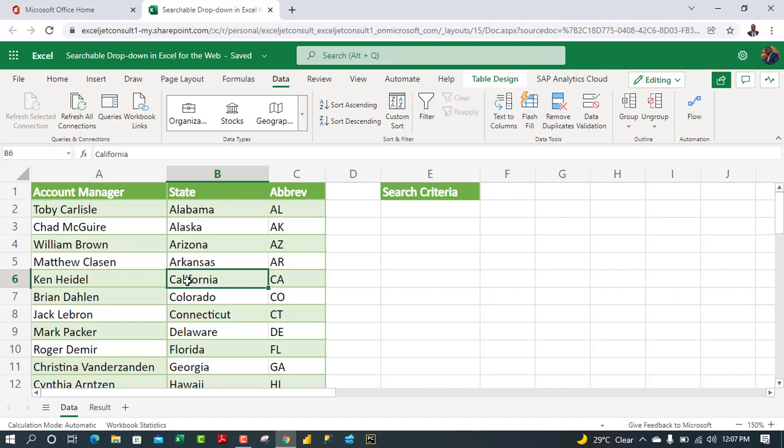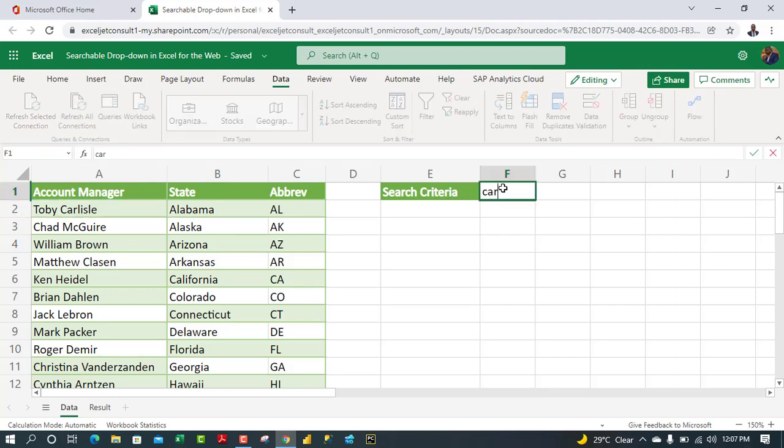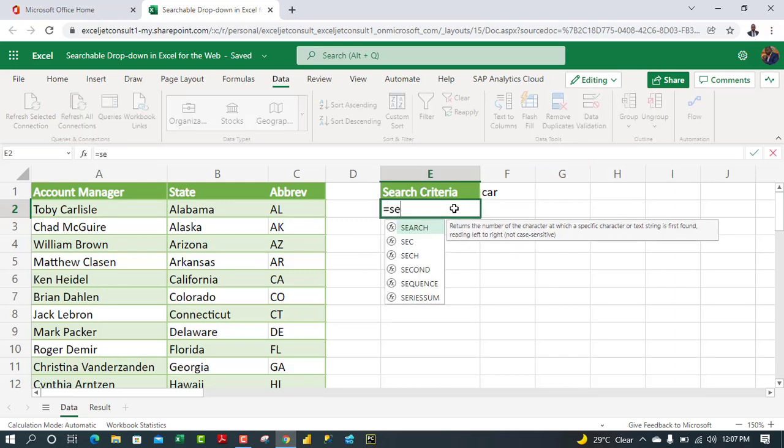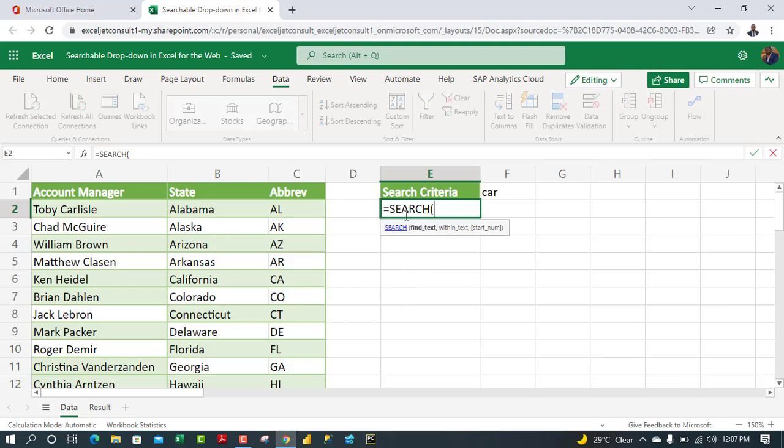Now, based on our data set, we have three columns: account manager, state, and the corresponding state abbreviation. Let's say, for instance, I want to search my account managers for CAR in the name. I can come to cell F1 and type in CAR, and in cell E2, I can use the search function or the find function. The search function requires the find text. We want to find this text in cell F1, comma.